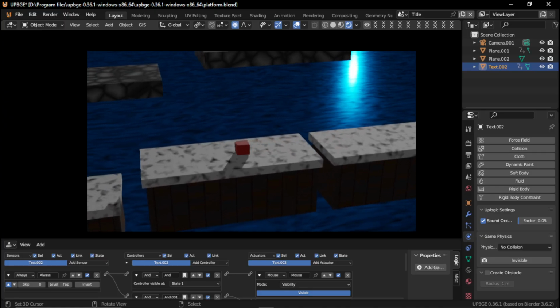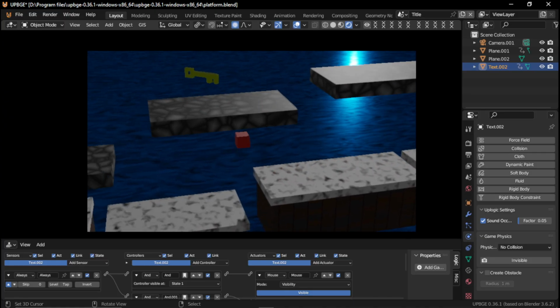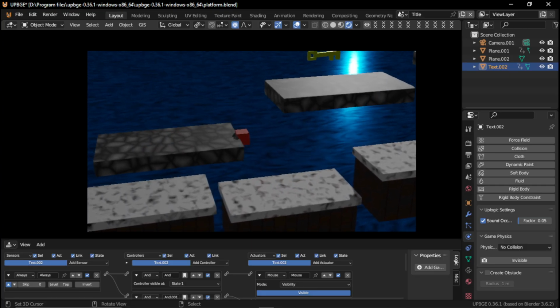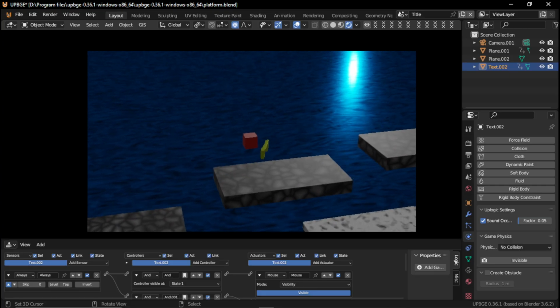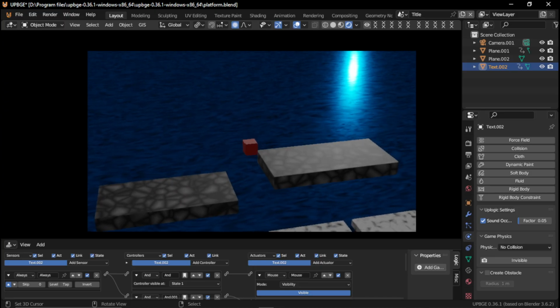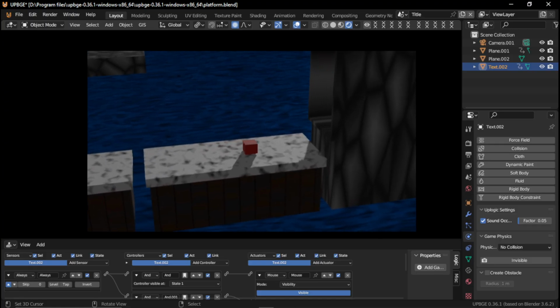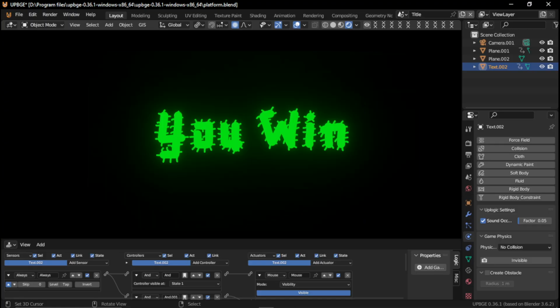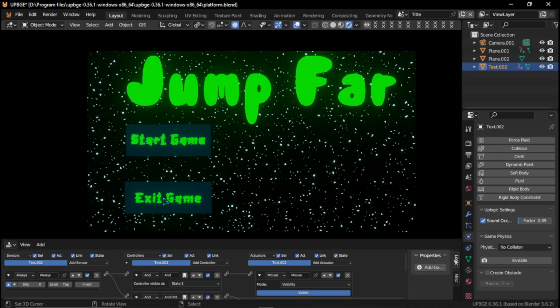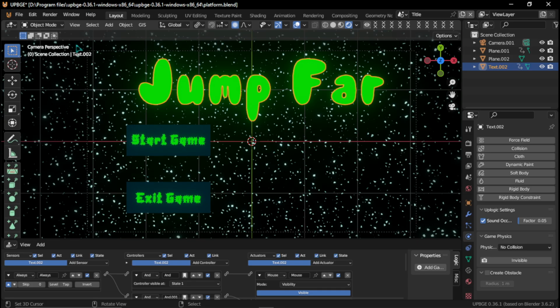Alright, so let's go get the key. I saw it hovering over there. So I'm gonna have to double jump up here and get the key. Boom, I got the key. What's up here? Nothing. You win. I won the game! And it's gonna restart the game. I'm gonna hit exit.